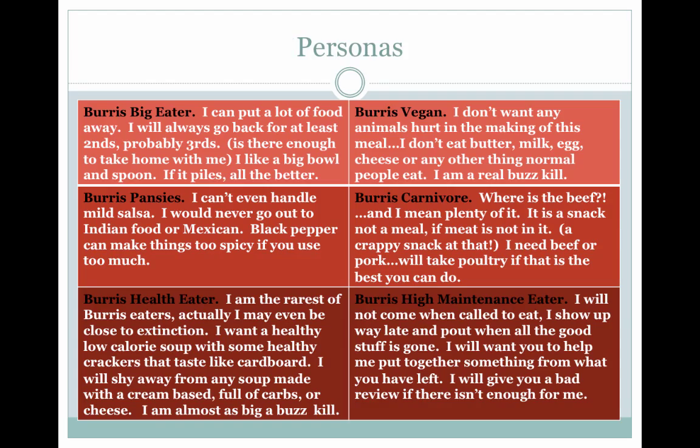The next step is determining our personas, the people that we're developing this soup for. We have the Burr's Big Eater. I can put a lot of food away. I will always go back for at least seconds, probably thirds. Hey, is there enough for me to take home? I like a big bowl and a spoon. If it piles, all the better.